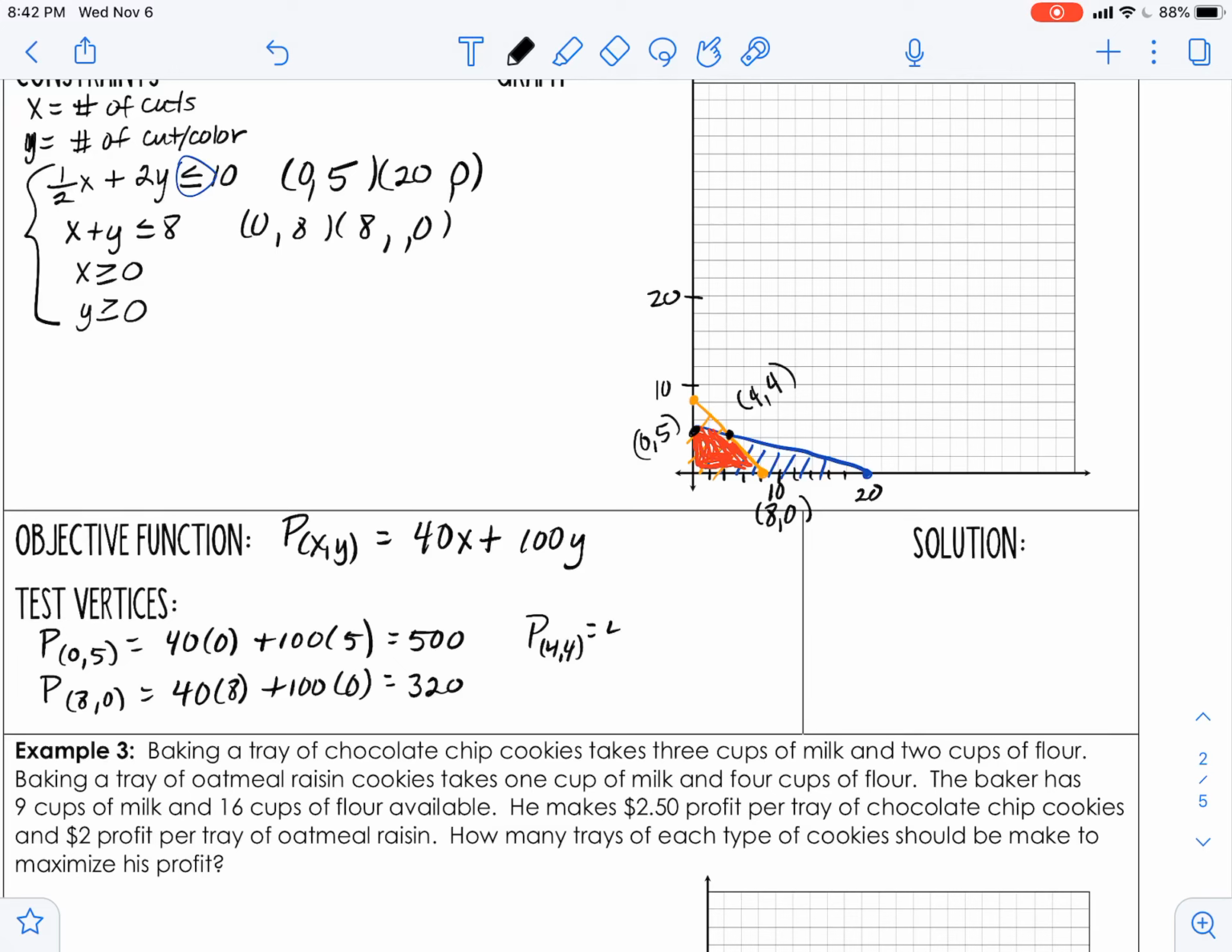And so if I do 4 cuts and 4, that's going to be 160 and 400, $560. Okay, and that looks to me to be my maximum on there. So again, the final answer: for her to maximize her profit, she would need to do 4 haircuts and 4 cut and colors.